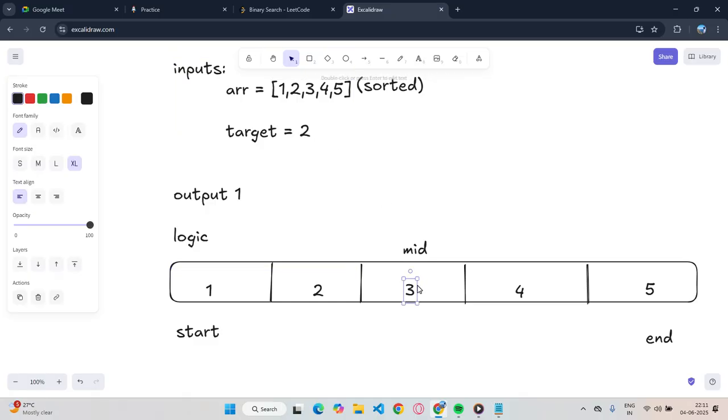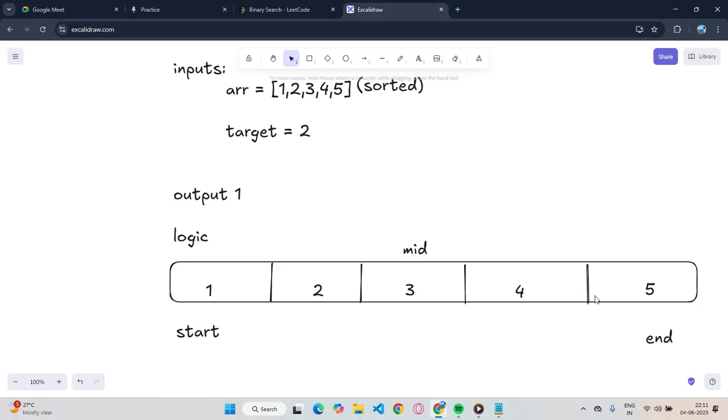Since this is a sorted array and the target value 2 is less than the mid value 3, the target value could not be on the right-hand side of the array. Since the array is sorted, it only has to be in the left-hand part. It could not be on the right-hand part, because the right-hand side will always be greater than 3.